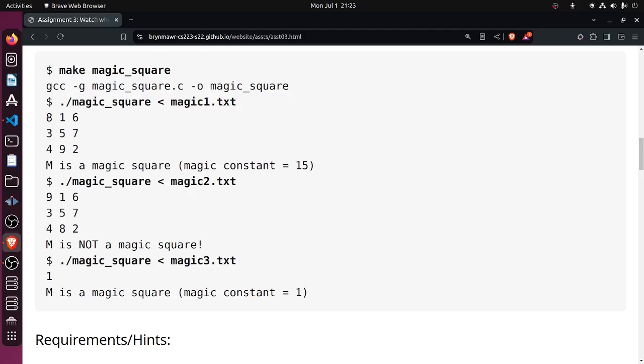Now let's go along the diagonal. This 8 and then 5 and then 2, that's the diagonal. 8 plus 5 is 13, plus 2 is 15. Let's now do the other diagonal, going from bottom left to top right. 4 plus 5 is 9, 9 plus 6 is 15. So you can see that along every row, every column, and both diagonals, the sum is this magic constant 15.